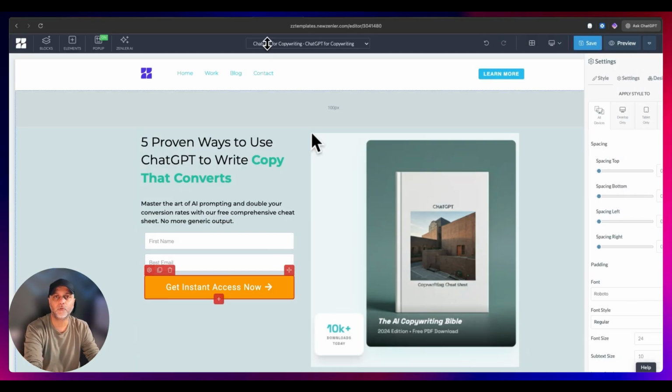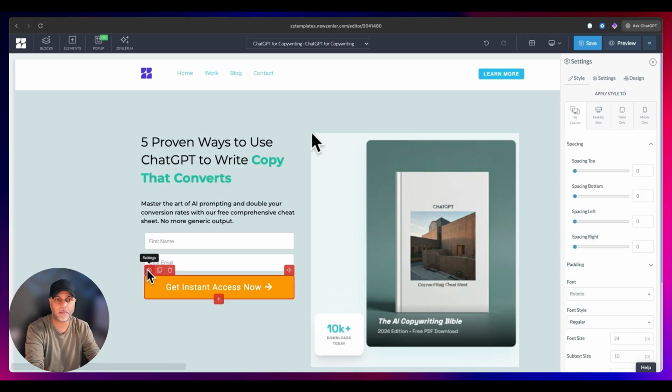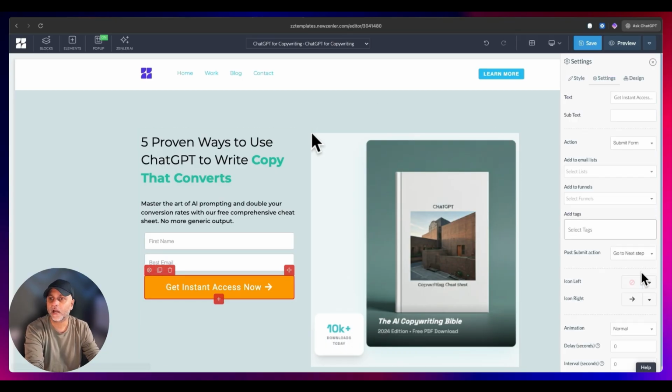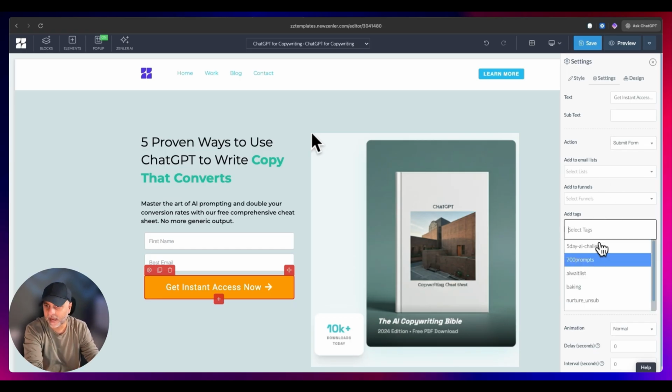Before we move on to the next step, which is applying tags, email automations, and showing you how to set up the community, I want to make sure that my button actions are set correctly. I'm going to hit the settings button icon again and make sure whenever someone submits this form, they are being sent to the next step. The submit form action is selected, and let's just also add the tag. I already have a tag here called 5-day AI challenge that I can apply.